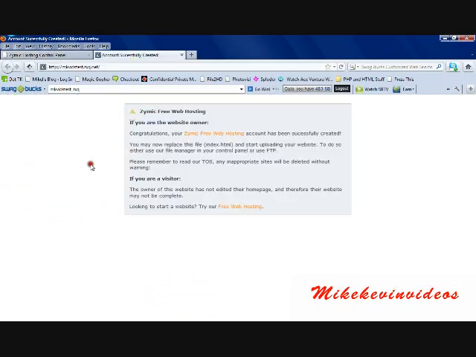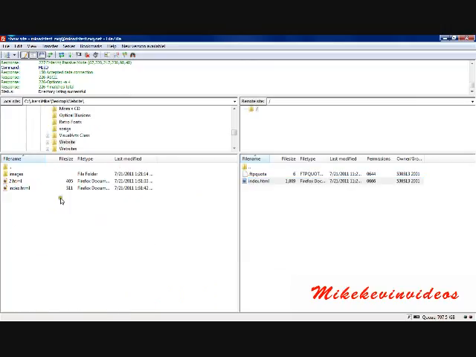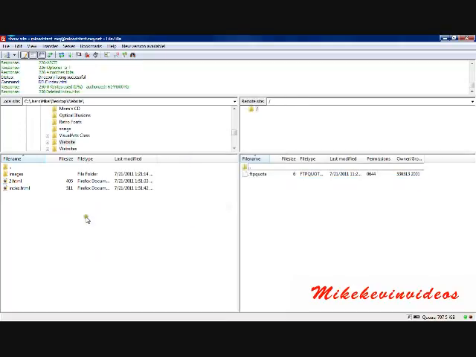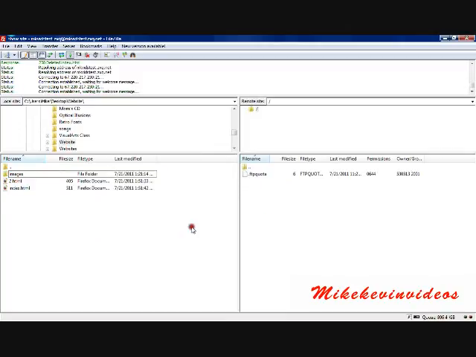Okay? And so now, what we're going to want to do is we're going to want to direct to our website and then go over into your server. The one on the right is your server and the one on your left is your computer. So let's delete that file and just drag all our files and folders over. And it'll take a minute, so it'll work.